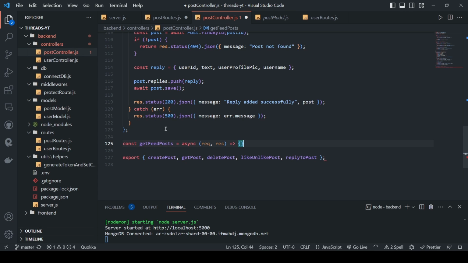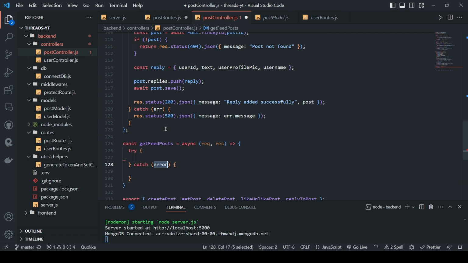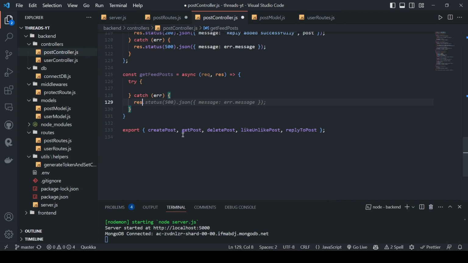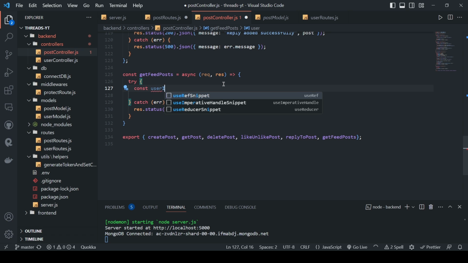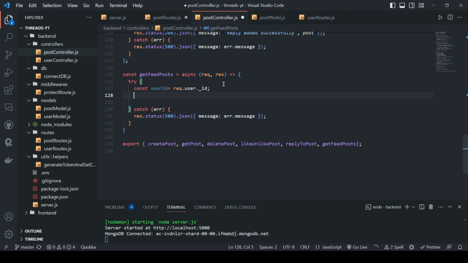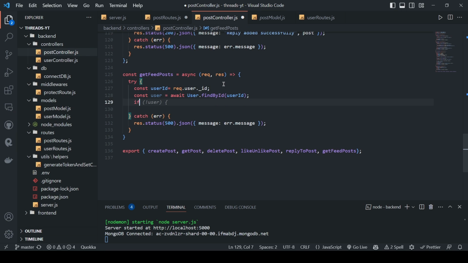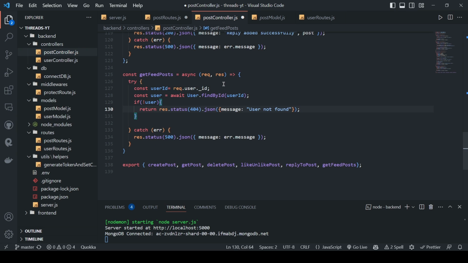Okay, it's gonna be async as always, and try catch, handle the error, res.status of 500 with the error message. And before we forget, so get feed posts. Okay, so inside here, first we're gonna get the user ID, const user ID. So it's gonna be inside the request.user object. Now let's try to find the user in our database. So await User.findById and pass the user ID. If this user does not exist, we'll just return with an error. So we'll just say 404 user not found.